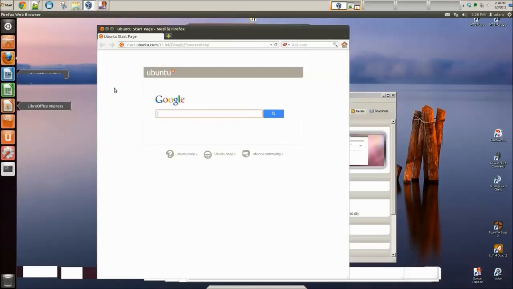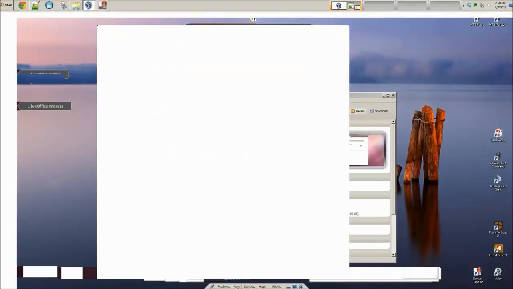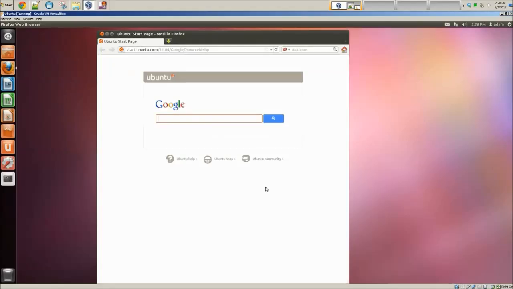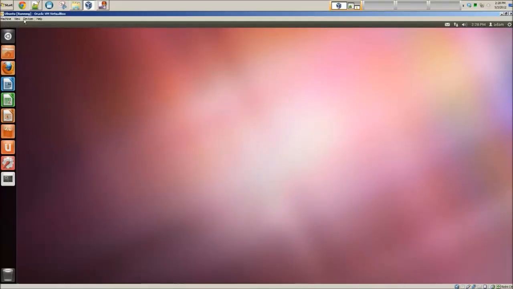So in order to get out of that, you can go down here and just go to View, or if you want the hotkey, just hit Control L, and it'll automatically get out of that for you.